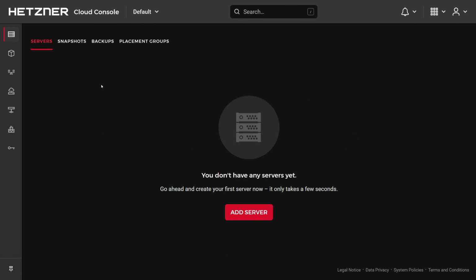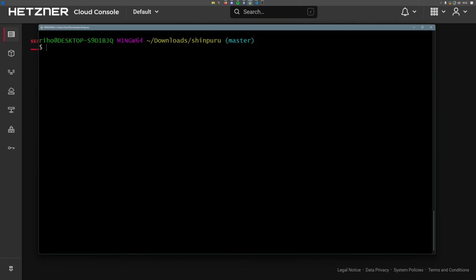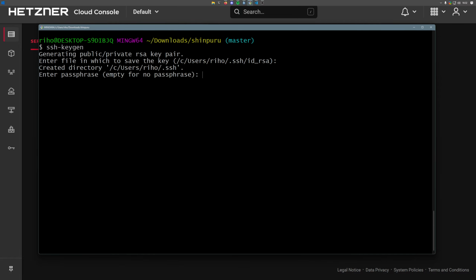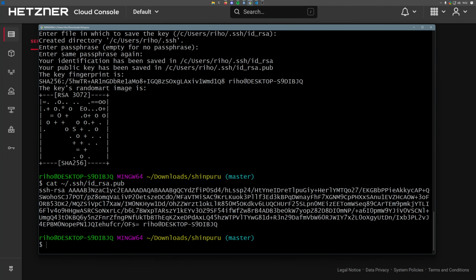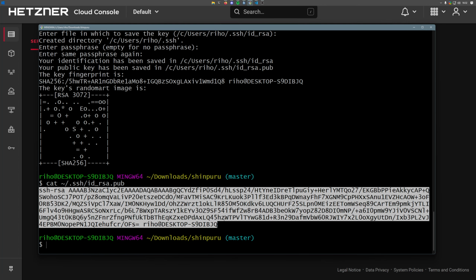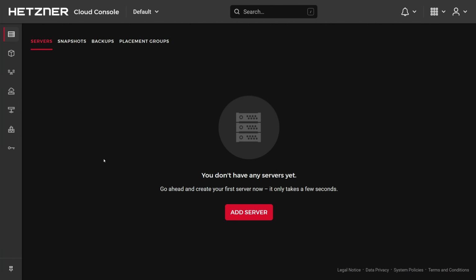But before we can start, we need to generate an SSH key pair for logging into our VPS. Therefore, we open up our git bash again and use the command ssh-keygen. Now we can cat the file .ssh/id_rsa.pub, which is in your home directory, which is our public key. We copy the console output to our clipboard and then go back to Hetzner's page.